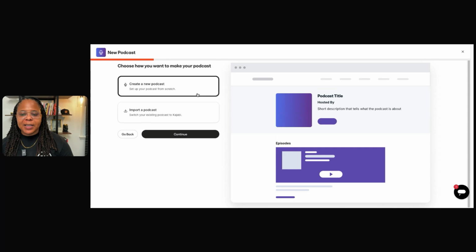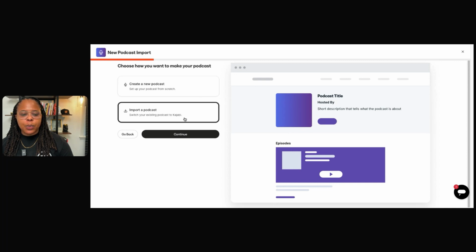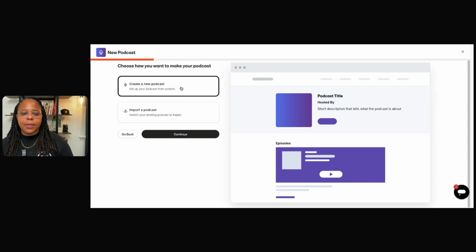The first thing you have to decide is whether you're going to create a new podcast or you're importing an existing podcast. For today, we're just going to create a new one. But if you did click import, it would ask you information about your currently existing podcast, such as your RSS feed and a few other questions to get started. But for today, we're just going to create a new podcast.